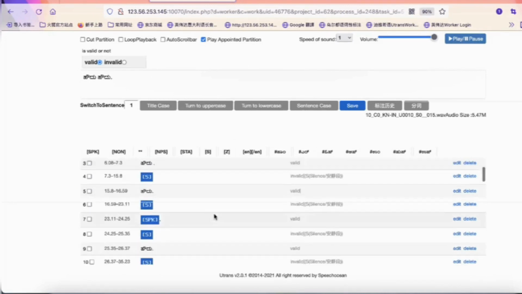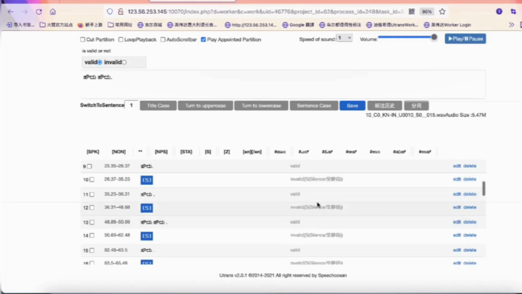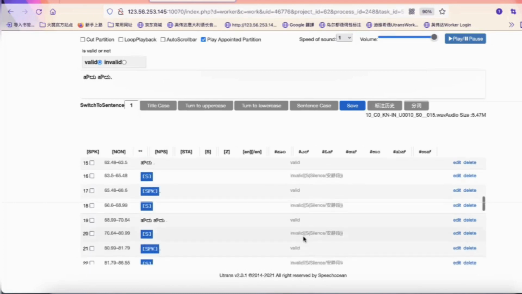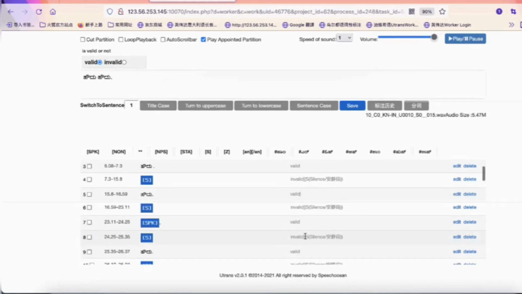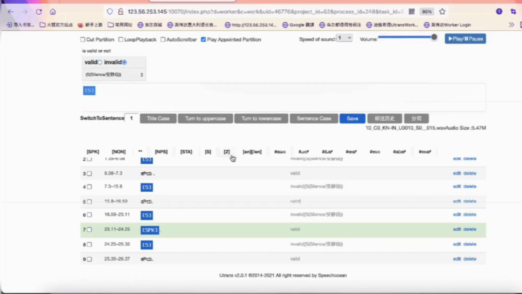But usually we don't have to change the invalid segments, because the invalid segments are already divided in the proper way. But we can find this example. There is a segment that only has a SPK tag. We can listen to it. She only said these sentences. It doesn't mean anything. So you can click invalid, select the Z tag and click save.